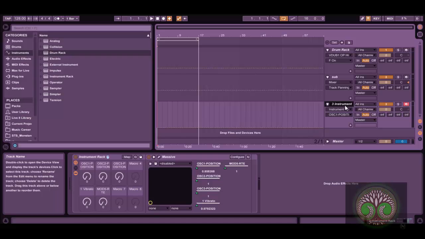So now, see, if I move knob 1, this oscillator position moves. Knob 2, oscillator 2 position moves. Knob 3, 4, 5, and 6. And I have this blank one because I want a little empty space in between the positions and the other macros.